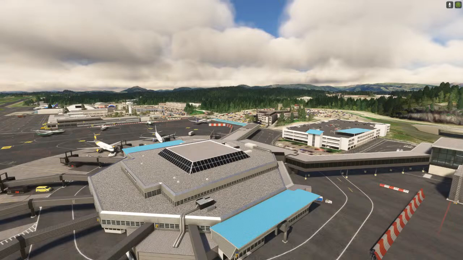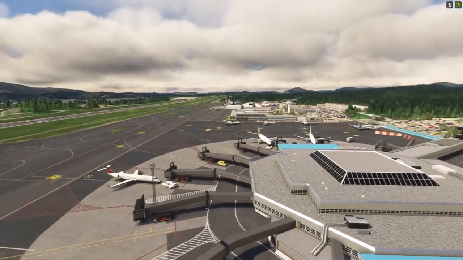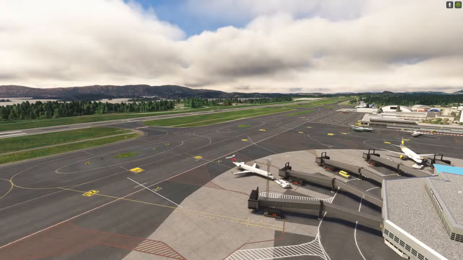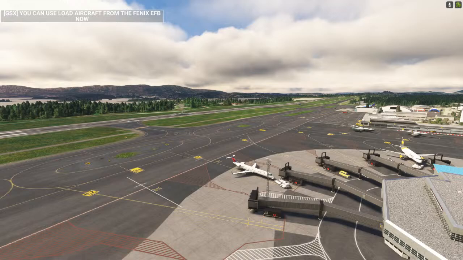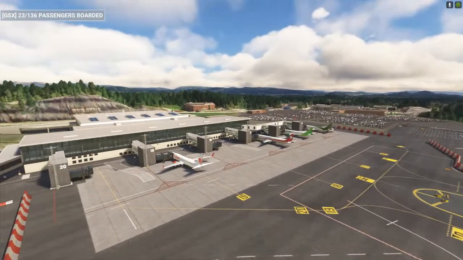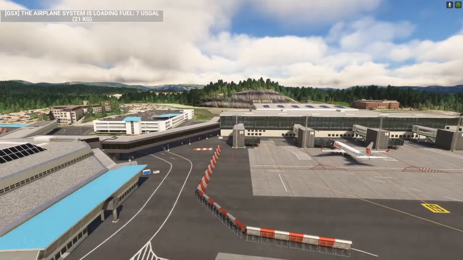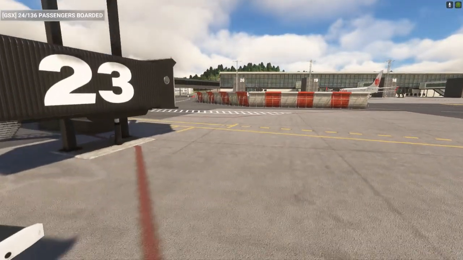So yeah, it's pretty cool, and I mean the free scenery for Bergen is okay, you know, it's not too bad. So we're now loaded.